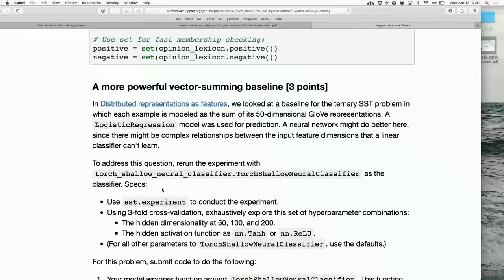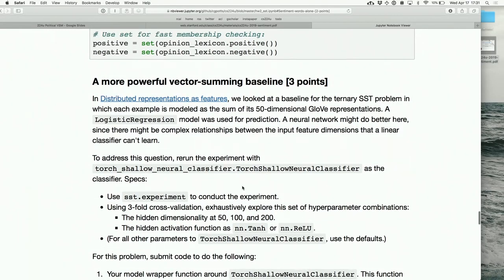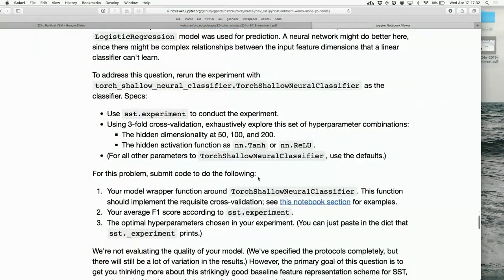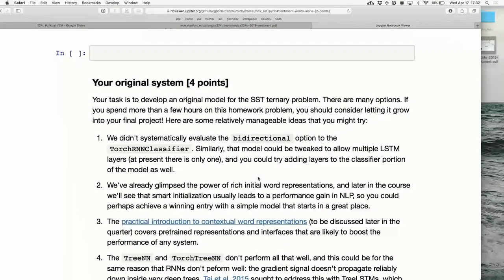A more powerful vector summing baseline is asking you to explore in a little bit more detail that distributed representation approach that I showed you as the final phase of thinking about linear classifiers. And you're just seeing whether with a more powerful model than just a linear classifier, one that might uncover lots of interactions among the feature dimensions, you could do better at the problem. And then the final one is your custom system. And custom here just means basically anything goes.